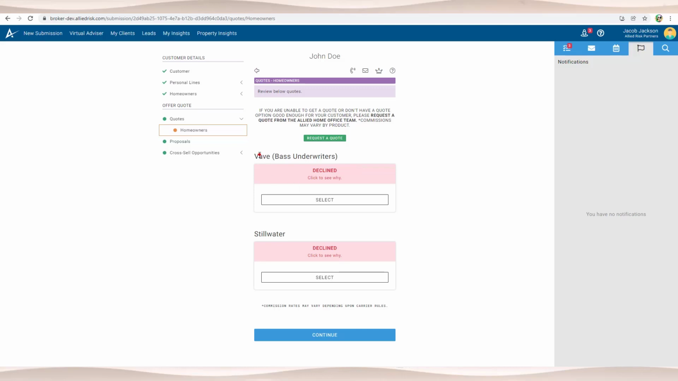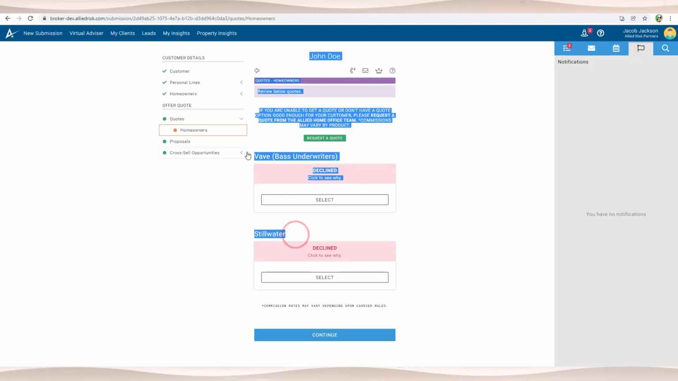Obviously, these are specially integrated carriers that we work with on a day-to-day basis, and we have hooked into their API, they've hooked into our API, so on and so forth. But we have a lot more products in the back end that we can submit out to different MGAs and different carriers.